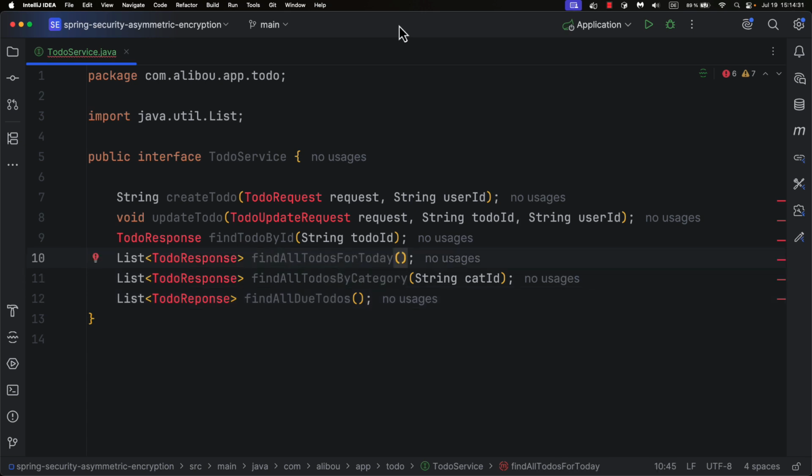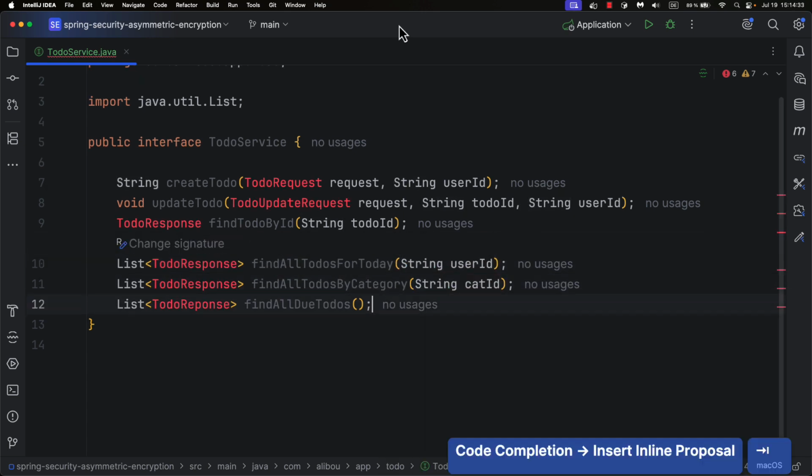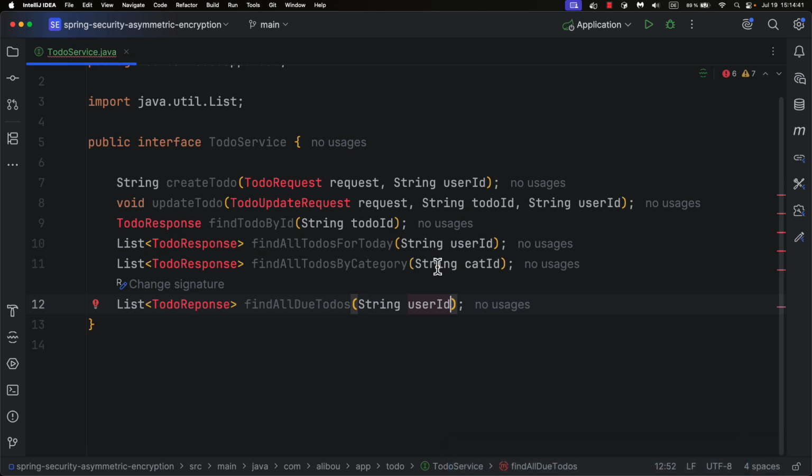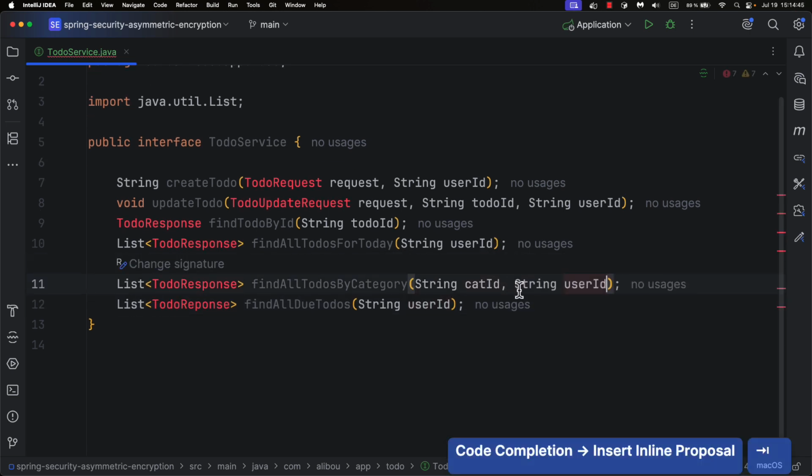So here we just of course need the string user ID. Like we need the user ID everywhere. So it's going to be also string user ID in here. And to find all to-dos for today, we need the user ID, and of course here we need the category and also the user ID.